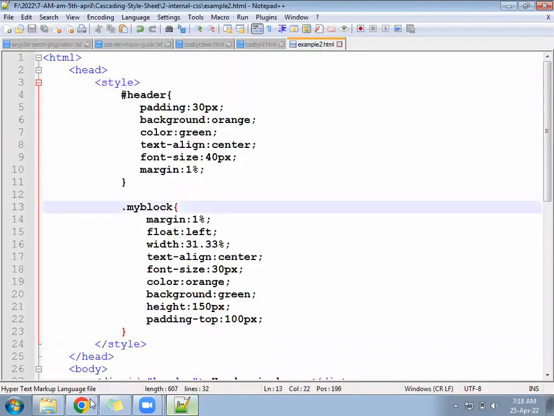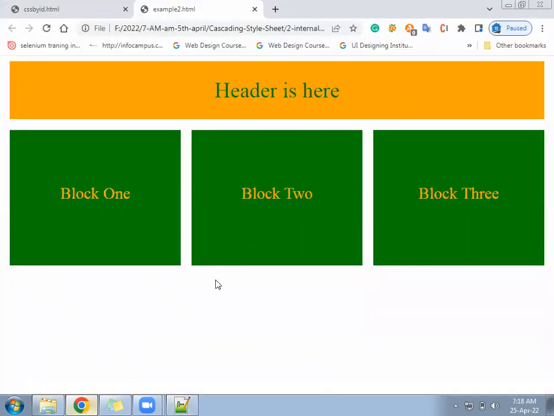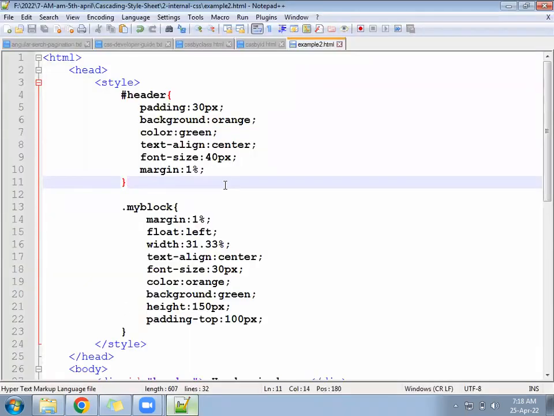Now, below we will create two more blocks based on class only. Check once whether it is working or not.